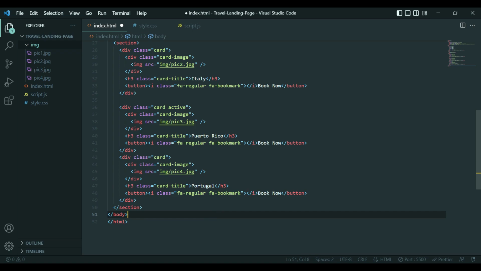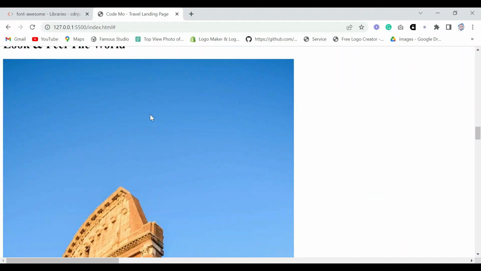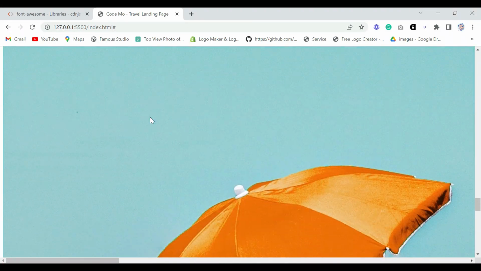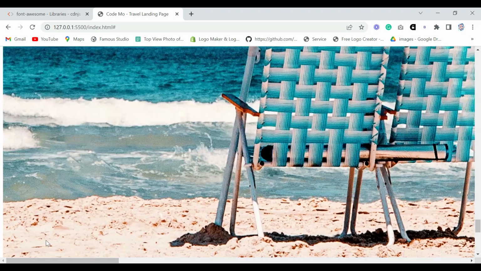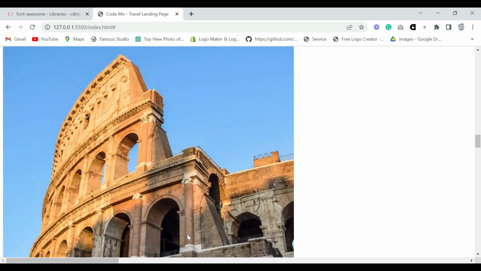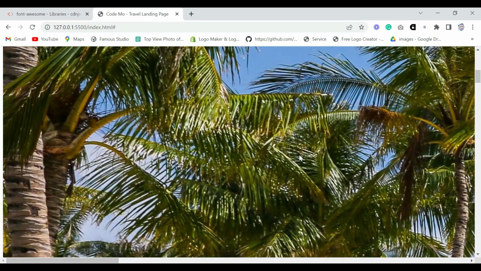Simply save your file, refresh your web page, and you can see we have 3 different images, and these are the cards. You can see we have the title and the button that says book now. So far we are creating this travel landing page design.